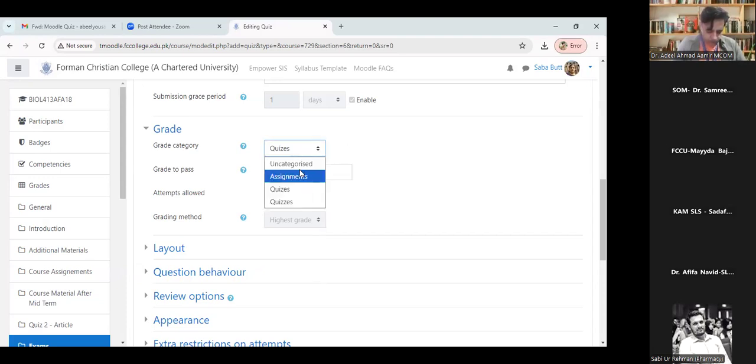So when I have the categories, I can assign it to any category. For example, I say post midterm quizzes, I say pre midterm quizzes. I may have more than one category. So I assign it to quizzes, and the grade from this quiz will be counted into this category. It may be pre midterm, post midterm. You have to make different categories in the grade book.